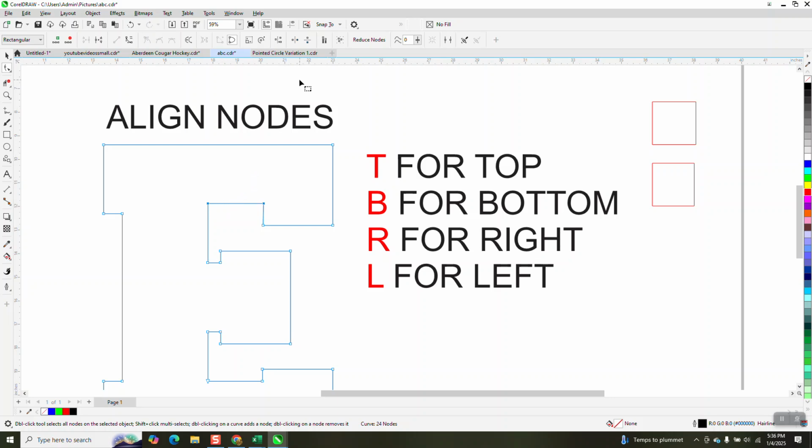So instead of going up here, aligning the nodes this way is a lot better in some cases, because some things just don't work when you're doing it the other way. Like if you go here and select R, it moved it to the right. But if you select this and hit L, it doesn't really do anything because you've selected both of them. Now, if you select this one first and then that one and hit L, it still didn't work.